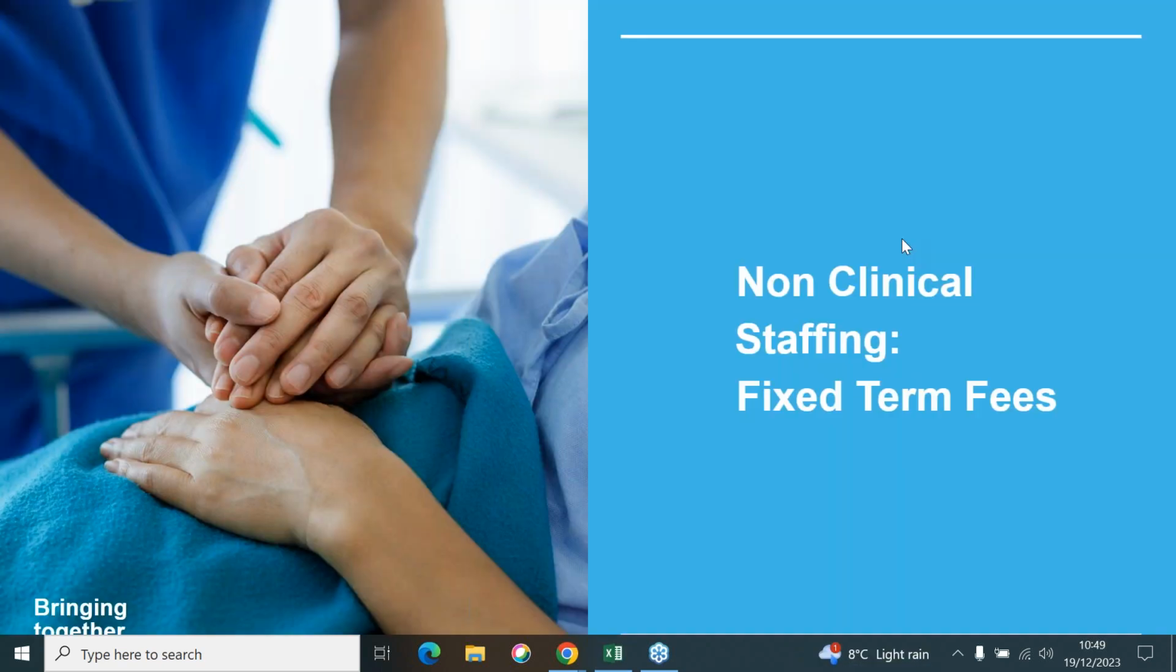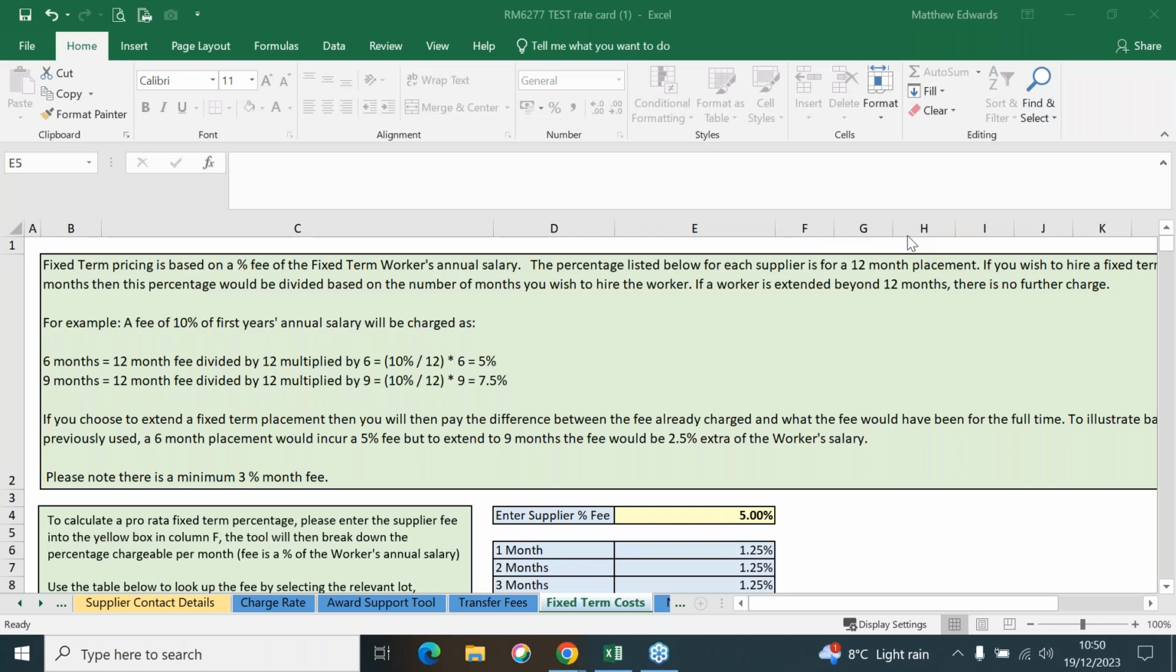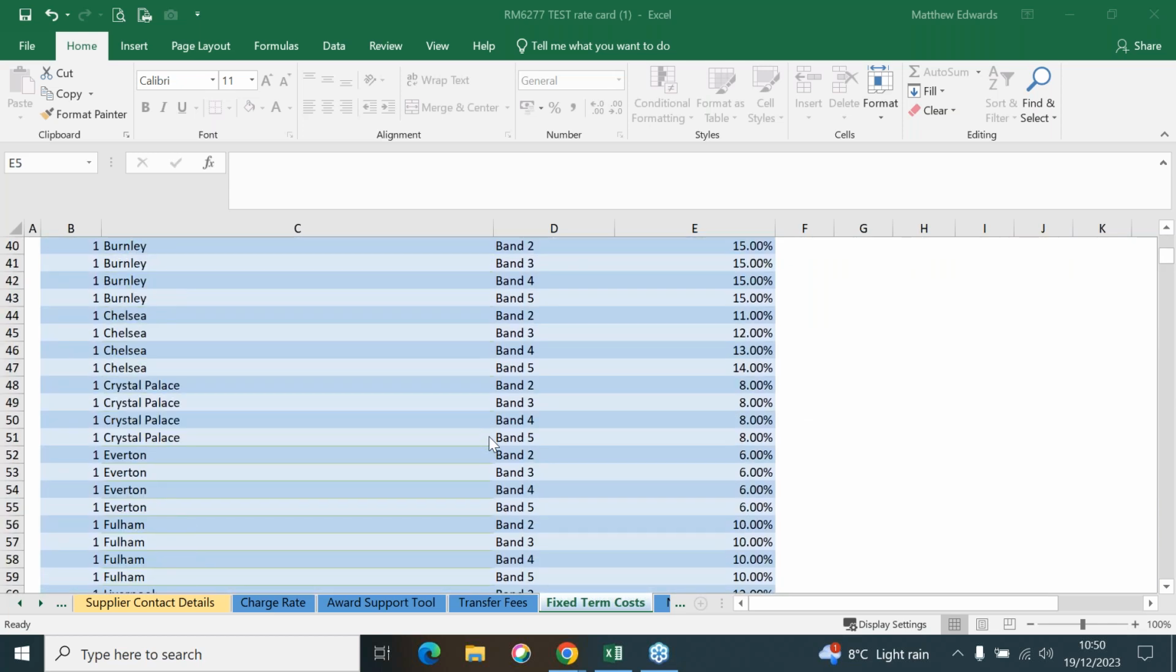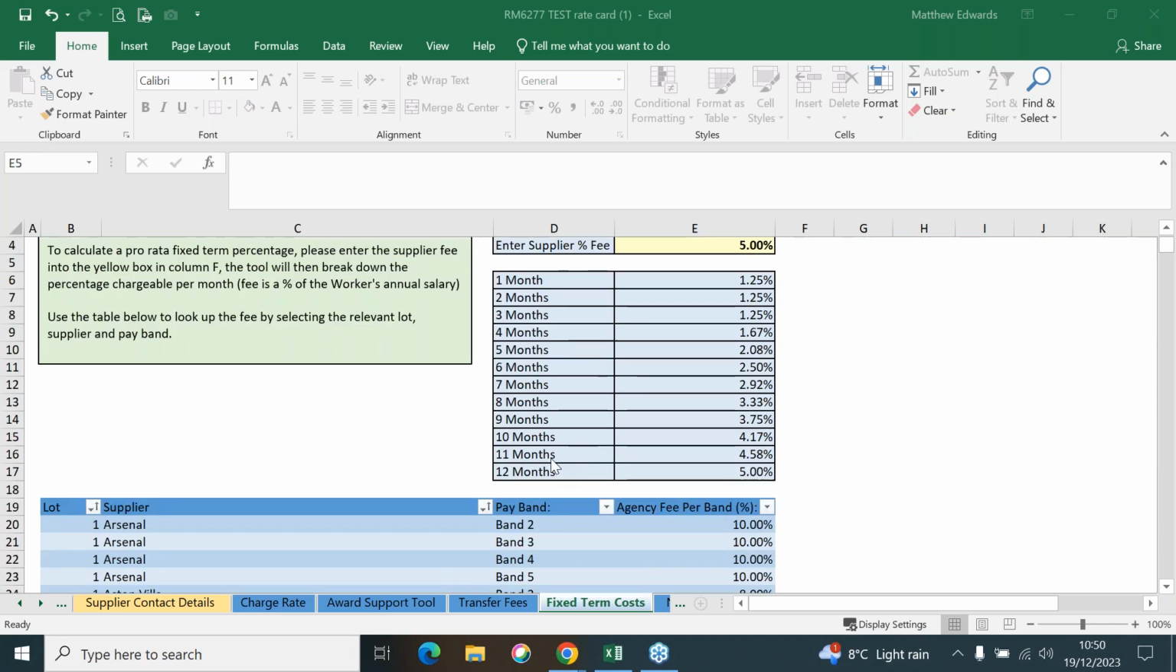Fixed term fees are calculated as a percentage of the worker's yearly salary, broken down pro rata if the placement is less than 12 months. If the worker is kept in the role for over 12 months, there are no further fees for the second year. Each supplier's employment agency percentage for each pay band is shown in the fixed term fee tab. To calculate a pro rata fixed term percentage, enter the employment agency fee for the supplier you wish to use for the appropriate pay band, and the tool will then break down the percentage chargeable per month.